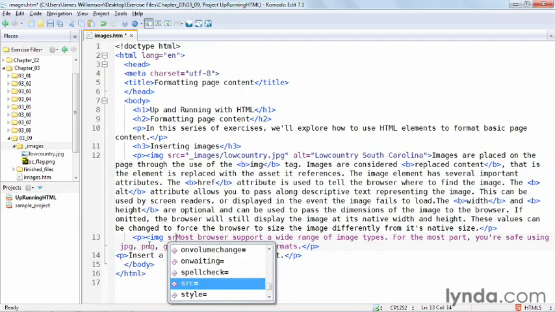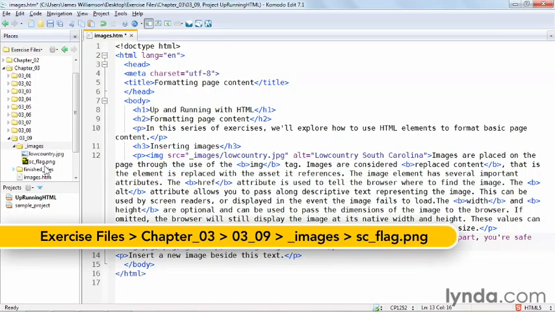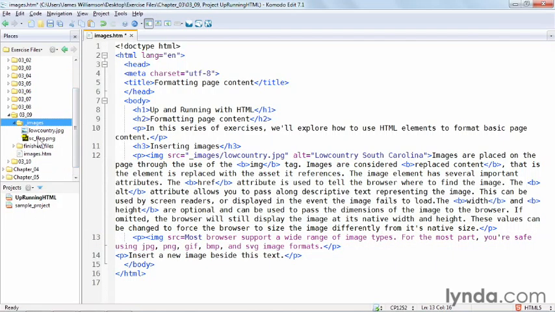It doesn't really matter which order you place these in, but I like doing it in this logical order, like, hey, here's where you go find this. Let's talk about which image we're going to put on the page. We're going to place this sc_flag.png. Our current file is images.htm, and if I look at the directory, I can see that images.htm is right here, inside 0309, and the underscore images directory is in the same folder.